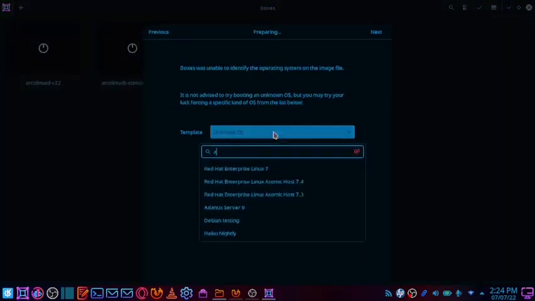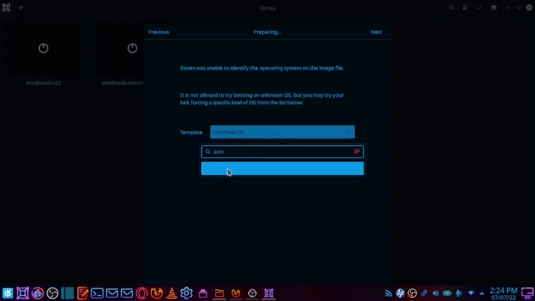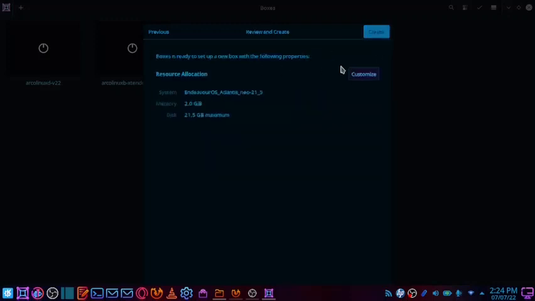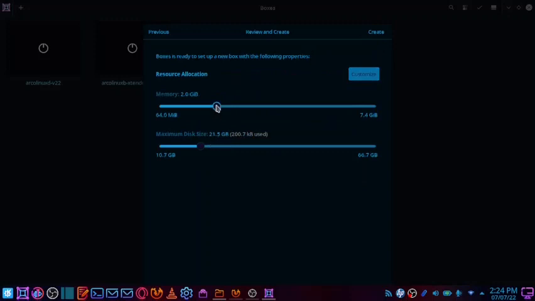So you can use Endeavour if it is available. The Endeavour template is not available, so you can use the Arch template, and it will work fine because Endeavour is an Arch based distro. Go to next. You can increase the RAM size to 4 GB and the virtual hard disk to 25 GB. Hit the create button.